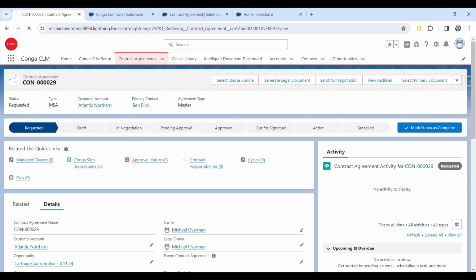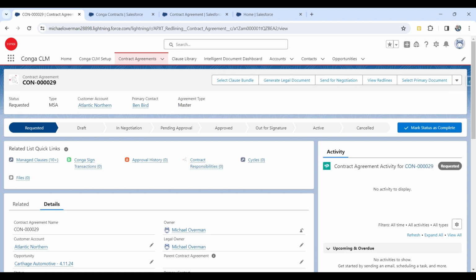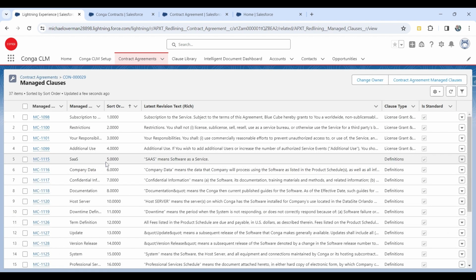Managed clauses are copies of the clauses in your library that are directly related to the contract agreement and hold any changes made to that specific contract. You can also choose to automatically add clauses to your contract agreement using automation tools such as Orchestrate. Here we can take a look at our managed clauses and see that they've been added.